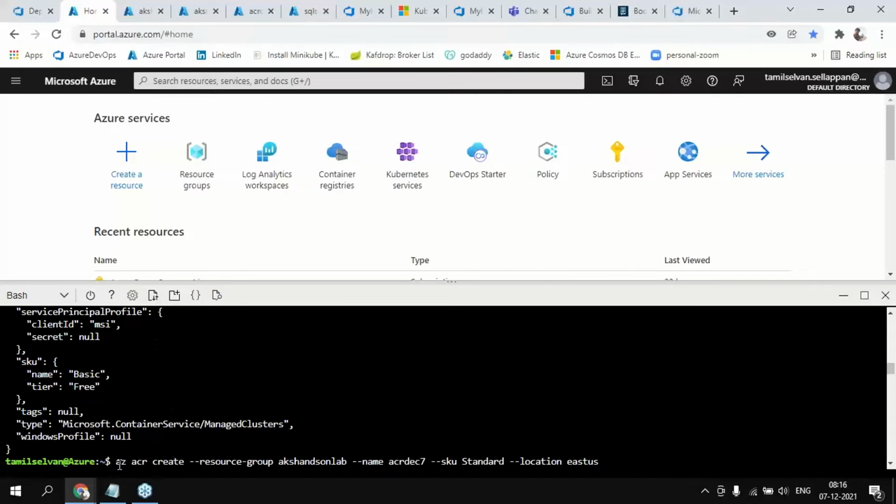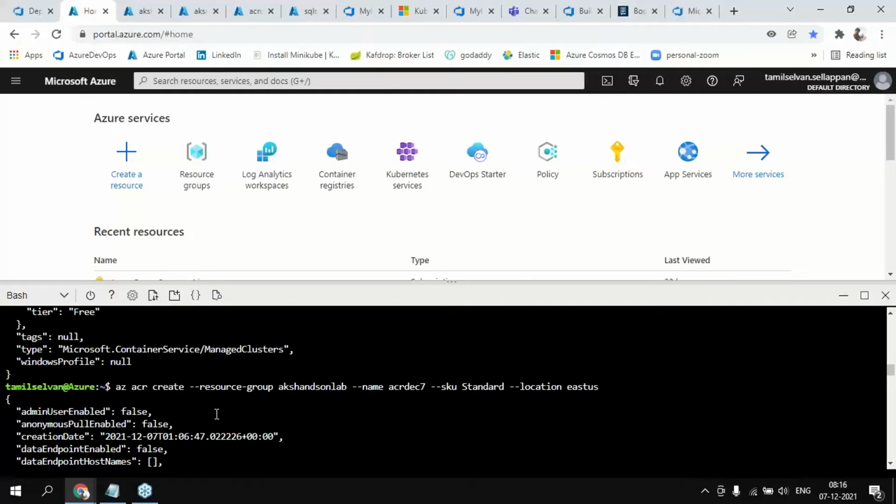The next thing is we need to create the ACR, the Azure Container Registry. Here there are many tiers, and we are using the standard tier. Here nothing is different: we are just providing the resource group name and registry name, where we are hosting it, and then the tier of the Azure Container Registry, like basic, premium, standard. In this scenario we are just using the standard one.